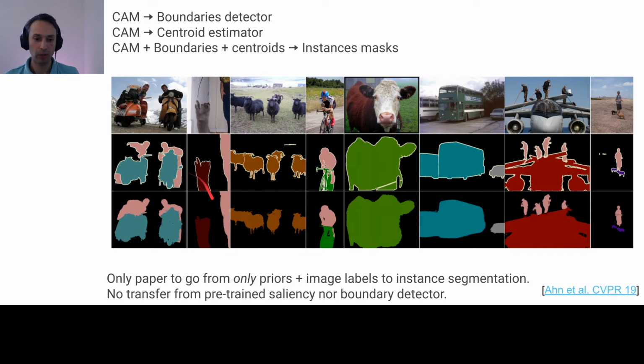Here are some qualitative examples, the ground truths, the obtained results. And remember, this was only obtained from image level labels, and again, exploiting some of the priors, in this case, how simple and large the instances tend to be in the Pascal dataset.